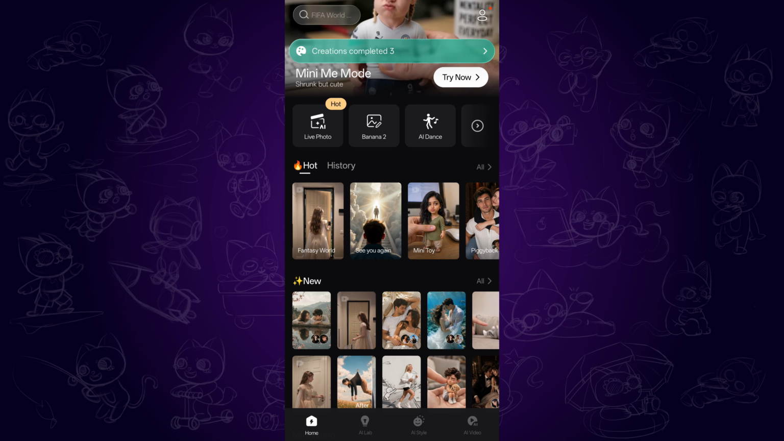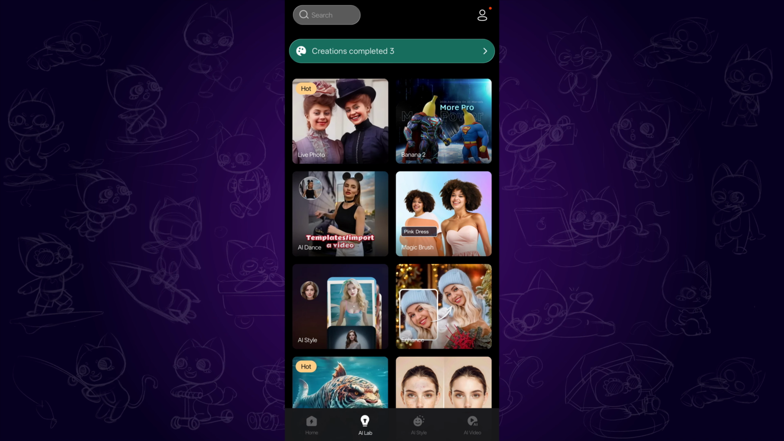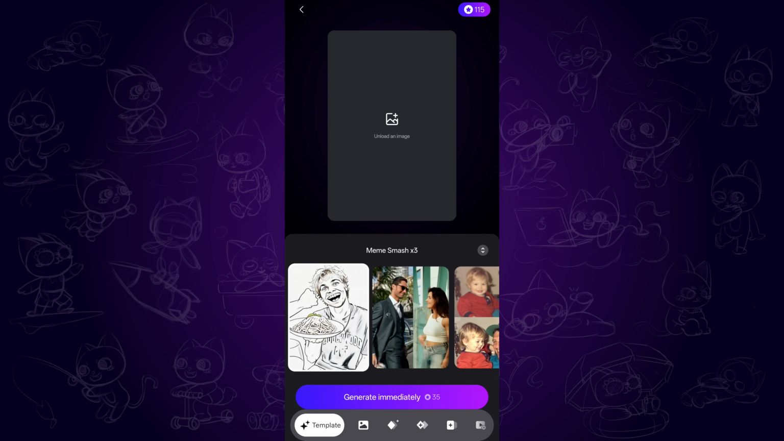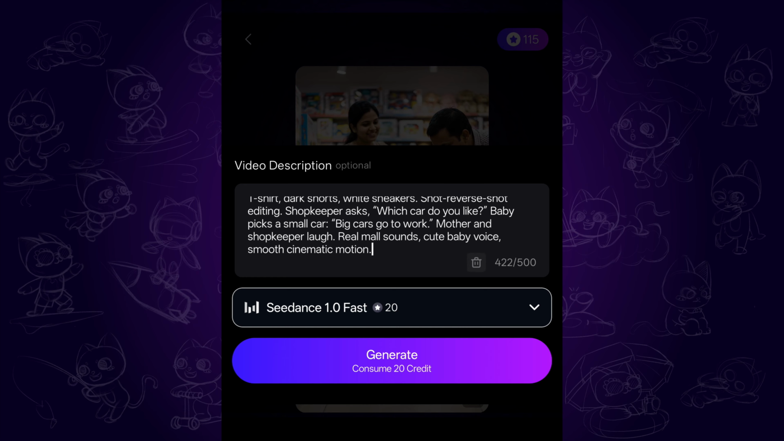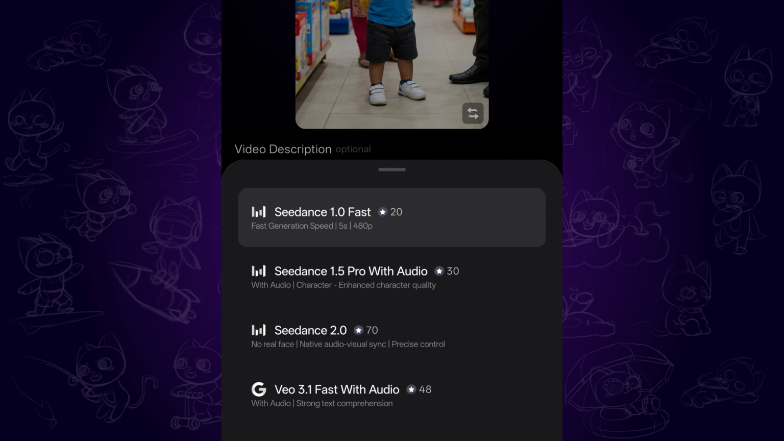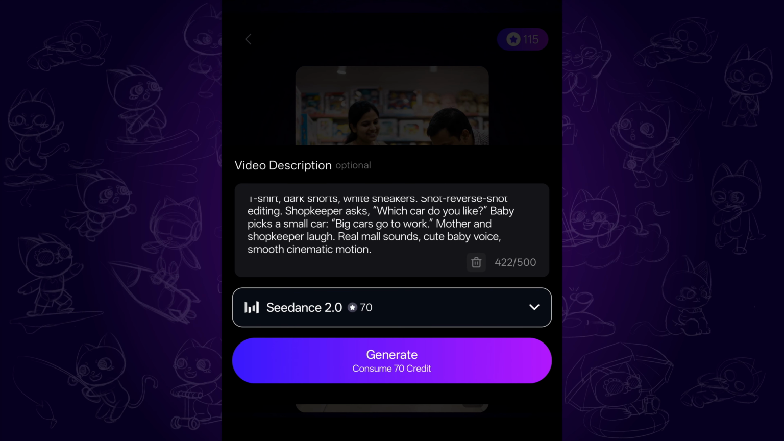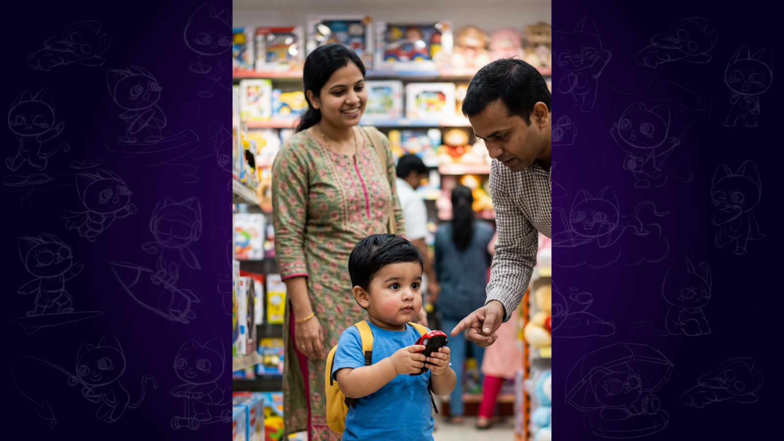Now, let's move on to video generation. Go to the AI lab and select AI video. Choose the image to video feature, upload your generated image, and paste the video prompt. If you want the characters to speak Hindi, simply use the Hindi version of the prompt. If you prefer English dialogue, use the English version instead.